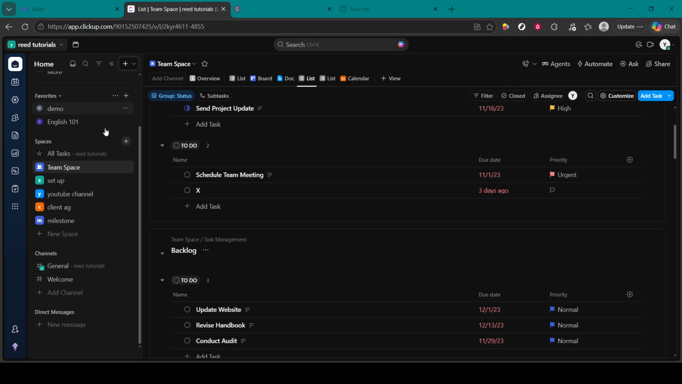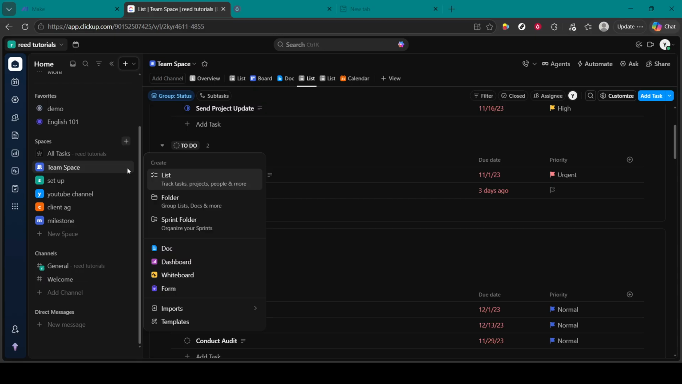Next, look for the plus icon within that space. This opens the creation menu where you can add new folders, lists, or start from a template. Using a template is the fastest way to launch a proven system without building every list and status from scratch.